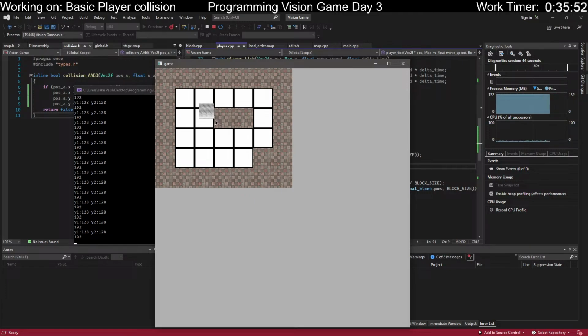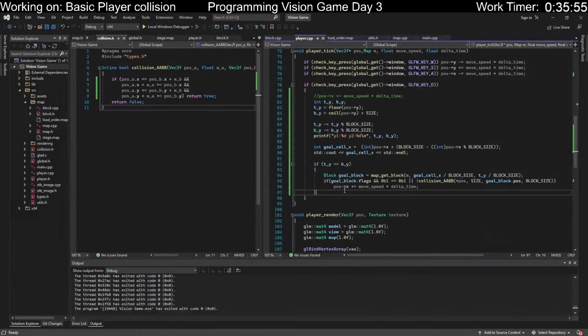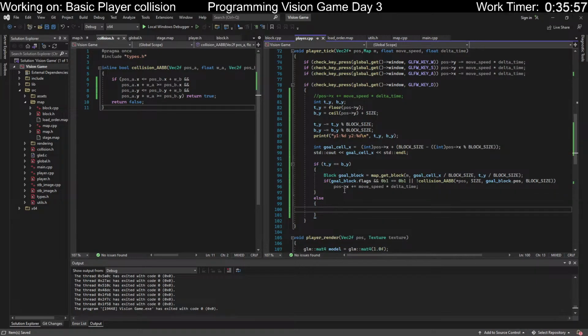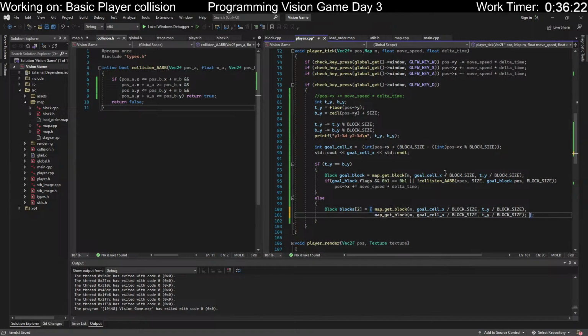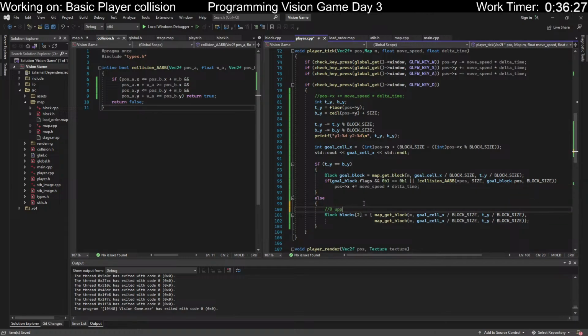There we go. Now I just need to add the top check, and once I add the top check, we're good to go. So basically, for the top check, now we have two blocks. I would just put that into an array, which is equal to this. The first one will be the upper one, and the bottom one will be the lower one. So 0 is upper and 1 is lower.